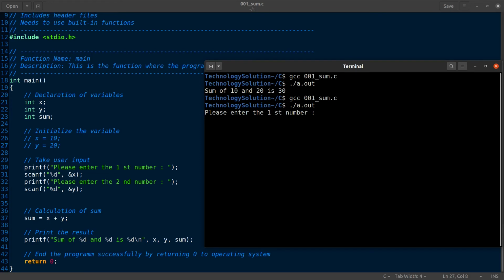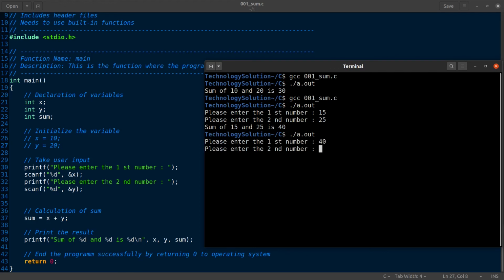First it prompts to please enter the first number, say the first number is 15, second number say 25. So 15 is the x value and 25 is the y value, the sum is 40. If we run it again, the first value is say 40, the second value say 50, so the sum is 90.